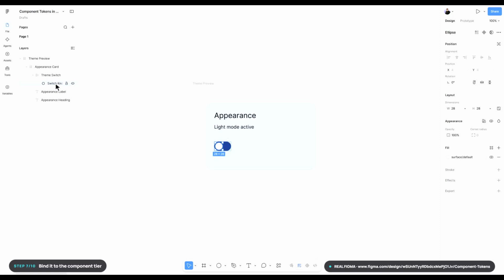Then I bind the switch auto layout padding to switch knob offset, and I bind the appearance label content to the status label string. This extra hop is small, but it means a future card change is local. Next, I'll turn this frame into a reusable definition.